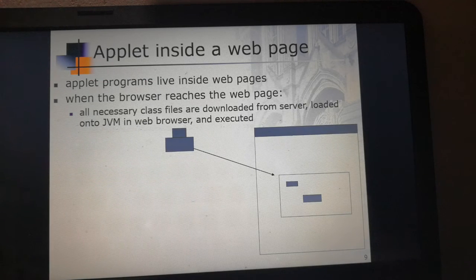Then how applets look in a web page is displayed here. Applet programs live inside web pages. When the browser reaches the web page, all the necessary class files are downloaded from the server, loaded into the JVM in the web browser, and executed. In the first figure, I explained the format in which the applet is executed.